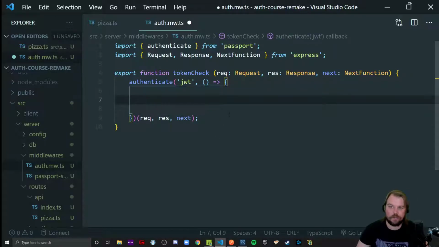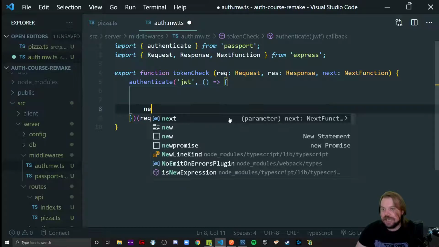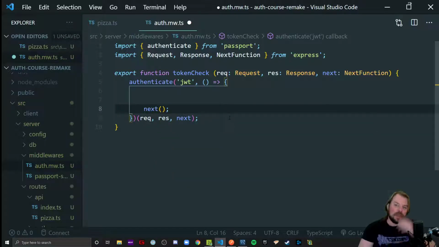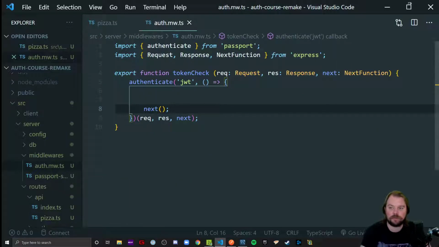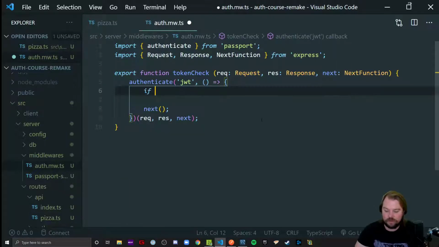Okay? And from there, you get to do whatever you want. At the end of the day, no matter what, bar none, it's going to have to move to the next step regardless of what's happening. Okay? It has to call next, because if it doesn't, it'll never get down to this code over here in the pizza router. Now we can handle as we see fit.